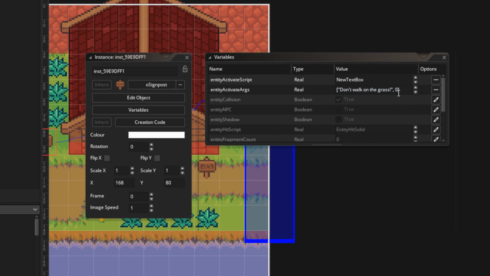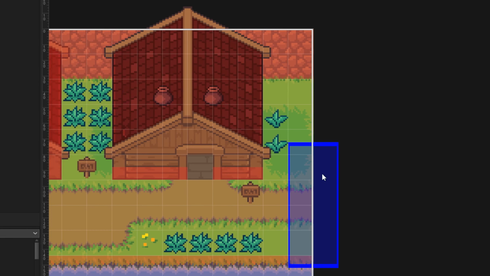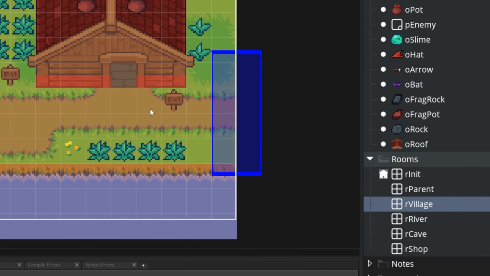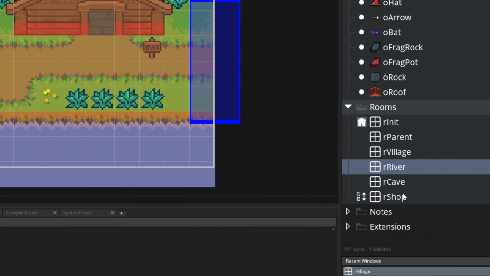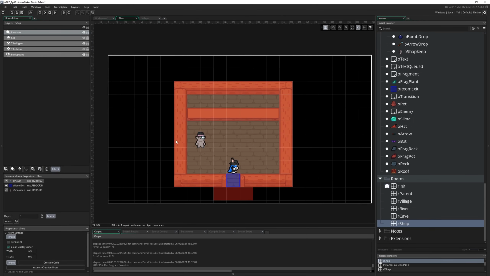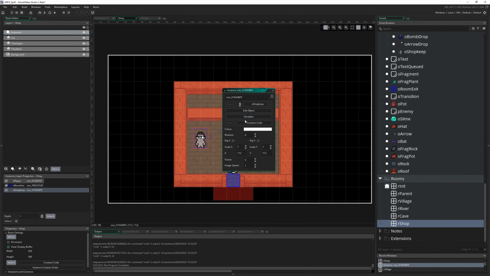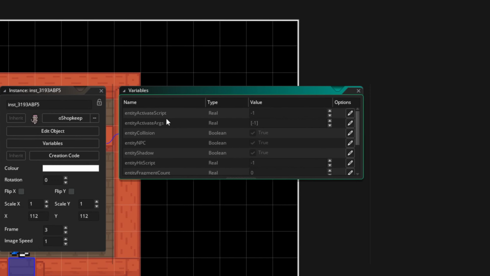So I'm gonna copy that just so we keep that formatting on the clipboard. It can be handy just to make sure we get it right. Then I'm gonna pop back to our shop and open up OShopKeep, open up the variables. And we'll just come right at the top here to activate script, first of all. Set that to new text box, just like our signpost. And in activate args, we're just going to paste in that same message.